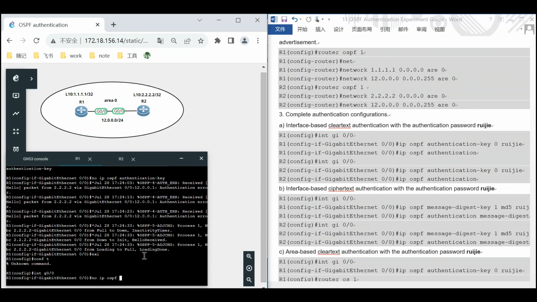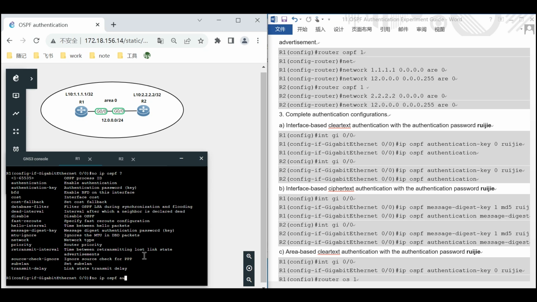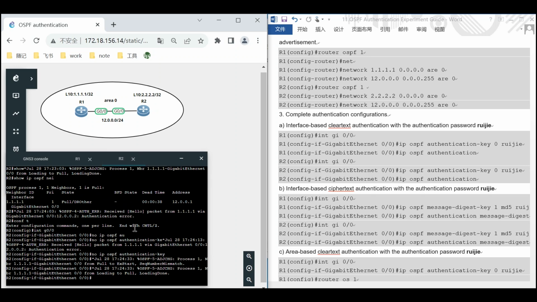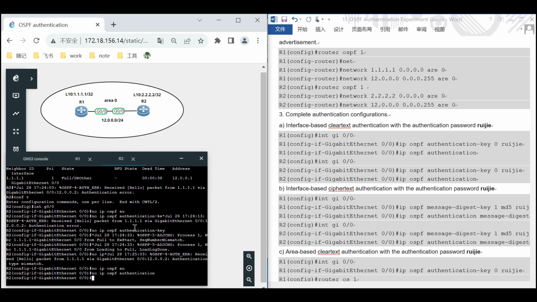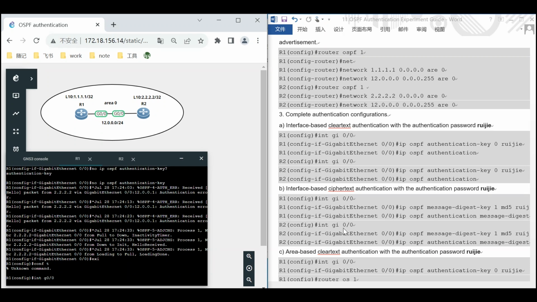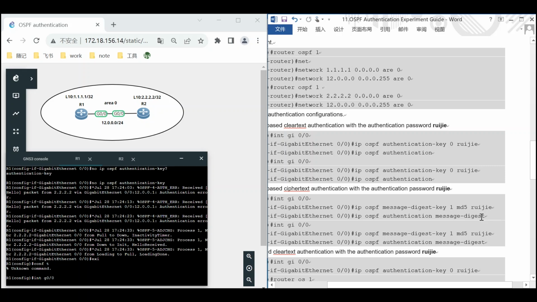No IP OSPF authentication. And then go to R2, no IP OSPF authentication. And then we will do the new option on this environment. First, we have to enable the OSPF authentication, right? But now we can see it's another command, and the command will add the message digest. It means we will use the ciphertext.